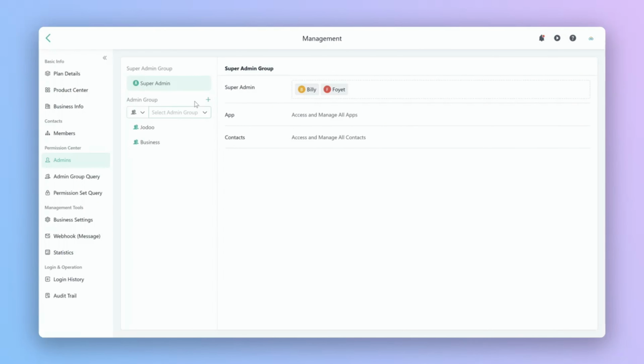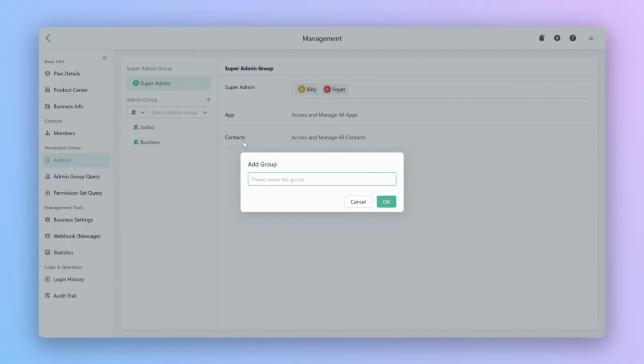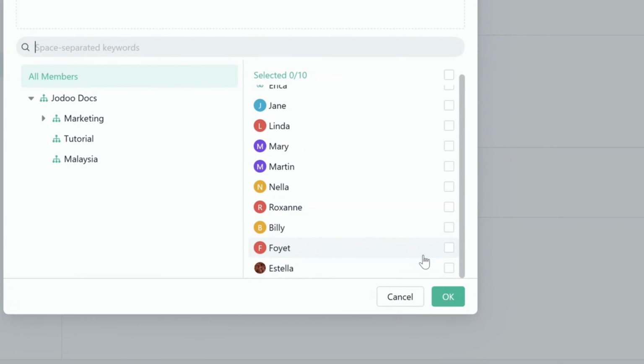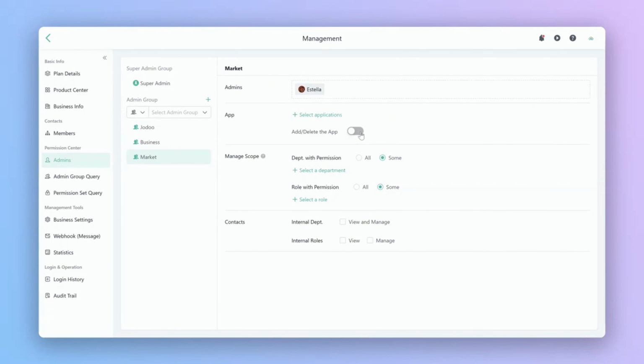To add admin group, we click this plus button, enter the name. Okay. Add admins to the group we just created. Then we can set the permission for the admin selected to edit, add, or delete the app.